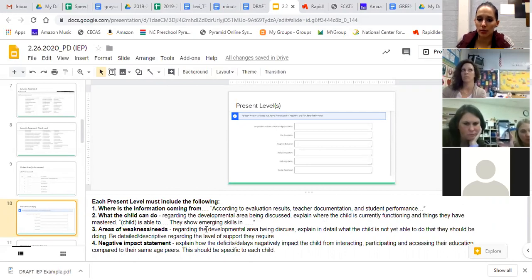What can the child do? So if you're talking about social skills, then just talk about their social skills and what progress they've made, things that they're able to do well regarding social skills. Then go into their areas of weaknesses. What can they not do? What deficits, what needs do they have regarding social skills?